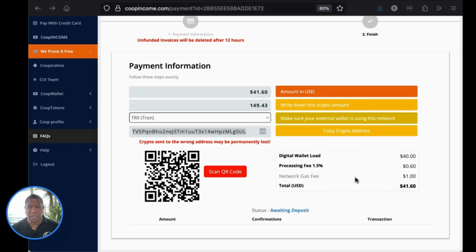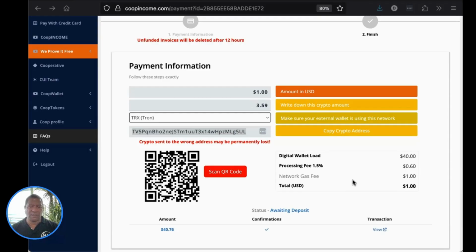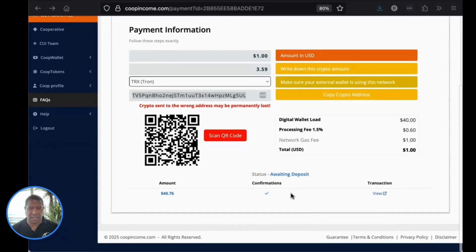Okay, so as you couldn't see, I did go to my third-party wallet. I put the address in there, and now I'm just waiting for the wallet to be funded. And as you see, the confirmations have already started. As a matter of fact, it might already be done. The confirmations have started. You see the check mark down there.